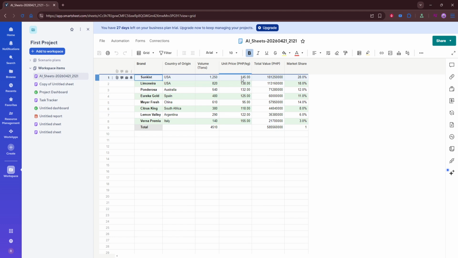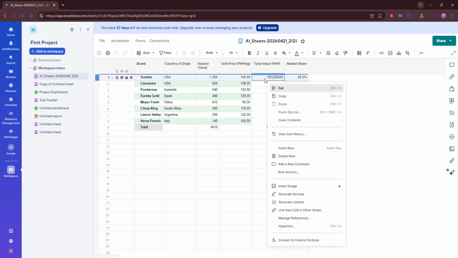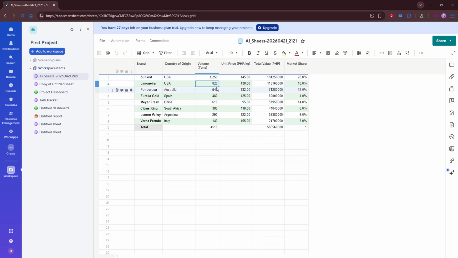Once everything looks right, save the imported file as a new Smartsheet sheet. At this point, your Excel data is no longer just a spreadsheet from your computer. It becomes a live Smartsheet sheet that you can edit, share, and build on inside the platform.